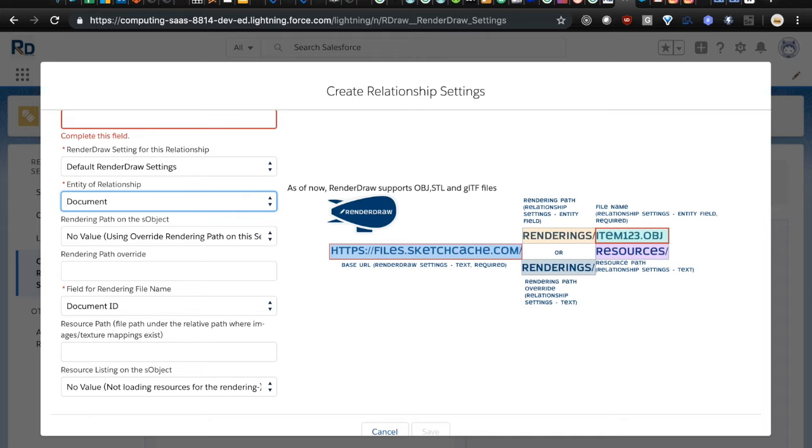If the relationship dictates what the path is, and you wanted to put in documents here, like documents slash, and then your file name comes next, that's totally fine. That's the purpose of this. Basically what we're doing is composing a URL that we can call on your remote file server and bring back the results and render it in real time.